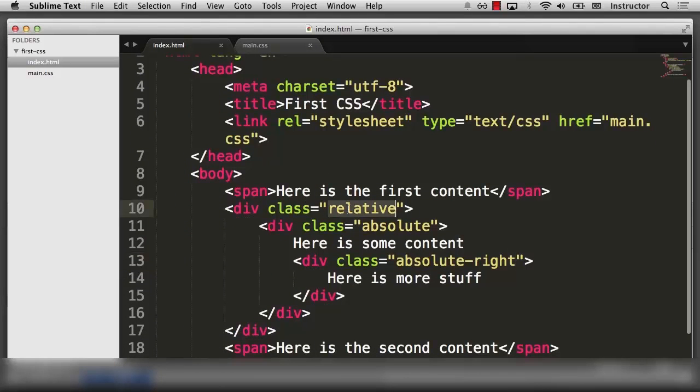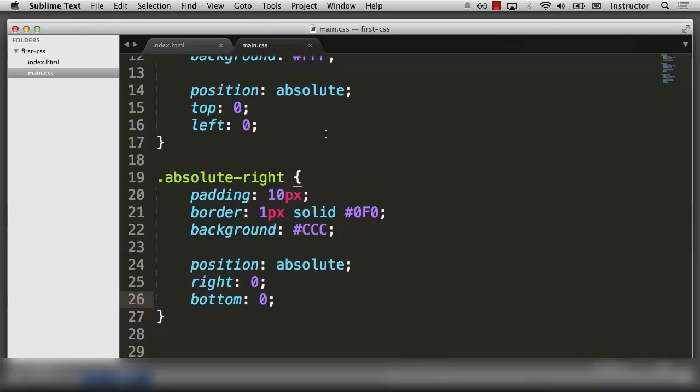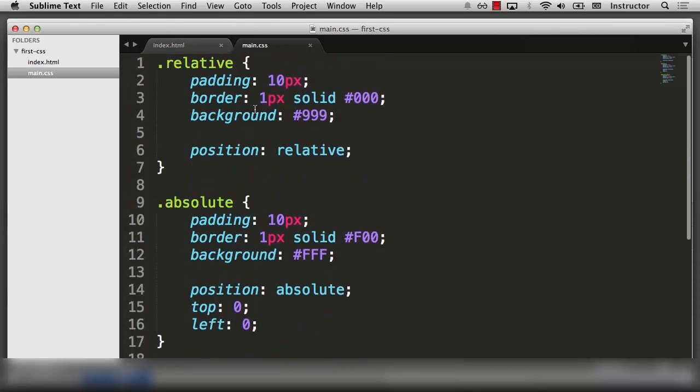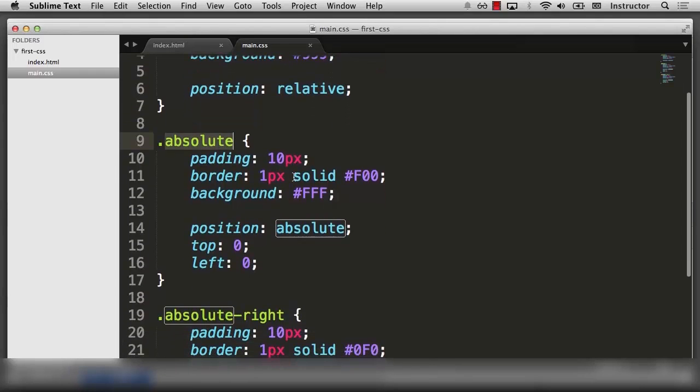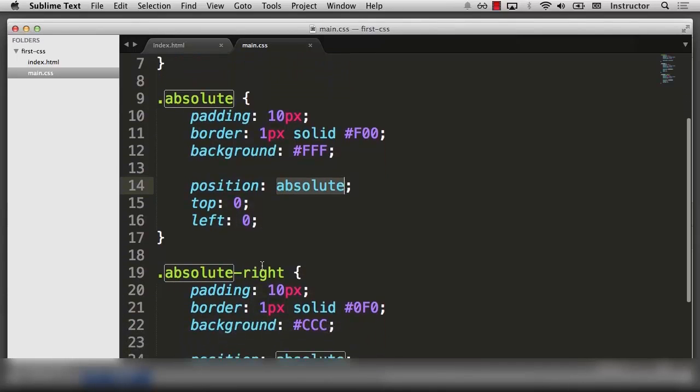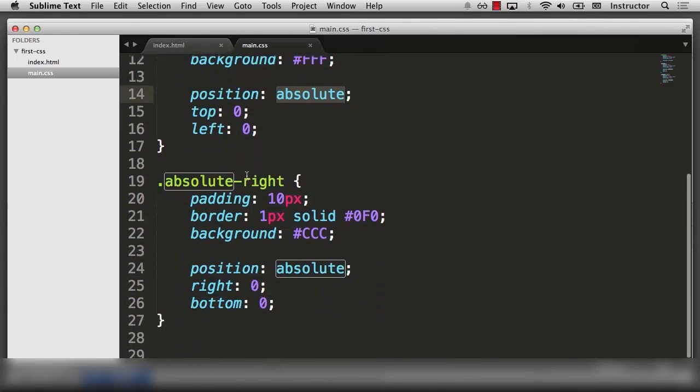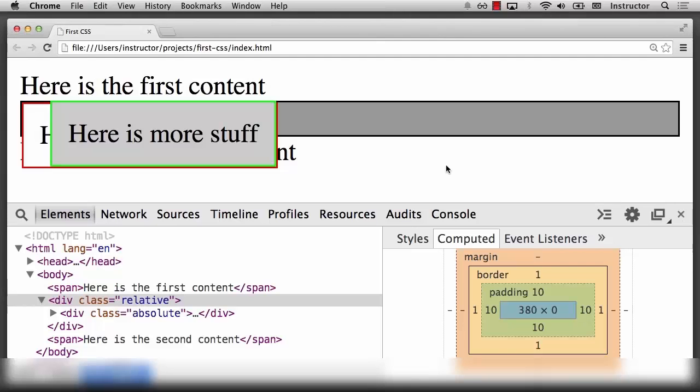So in our HTML we have a relative parent with an absolute child that also contains an absolute right child. In our CSS, we have a relative rule that just adds some styling so we can tell these items apart and sets the relative class to position relative. We then set our absolute class to position absolute with a top and left of 0, and we set our absolute right class to a position absolute right and bottom 0.